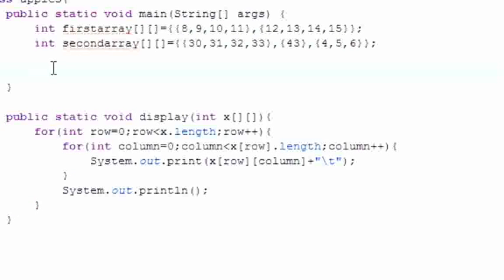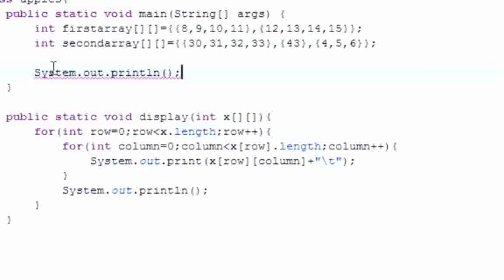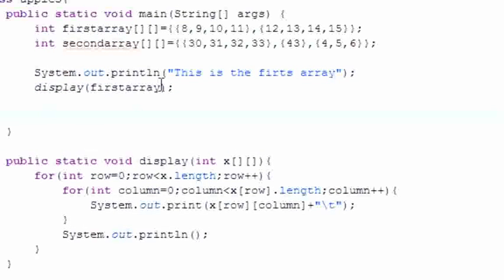Now let's actually call that method. So all we would do, let's make a print statement so we see what's going on. Print line, and just put something like, this is the first array. And to call this, what you would do is simply put display, since this is the name of our method, and you want to pass it an array. So let's go ahead and put first array, and again, you don't need to put any number of elements since it already knows.